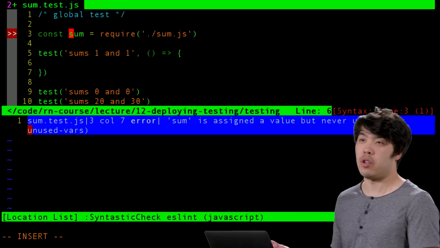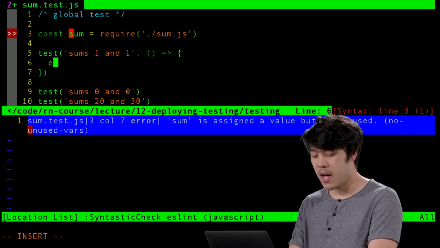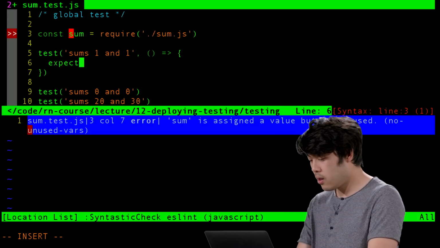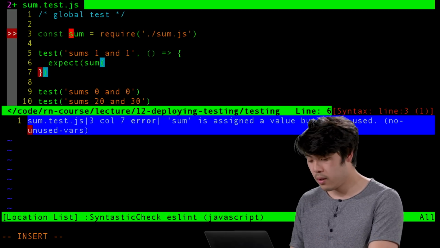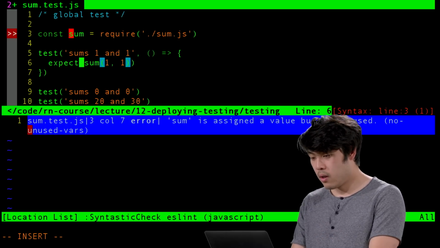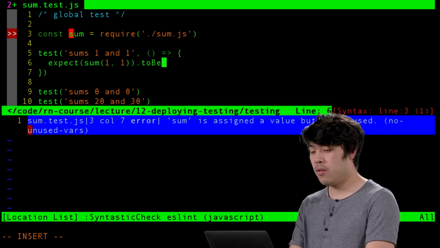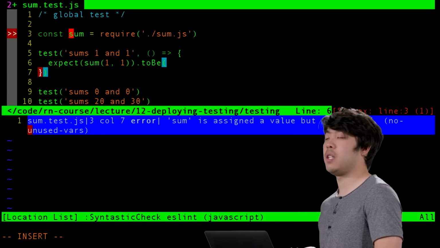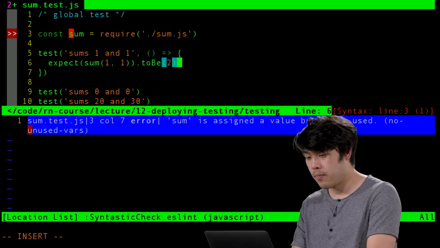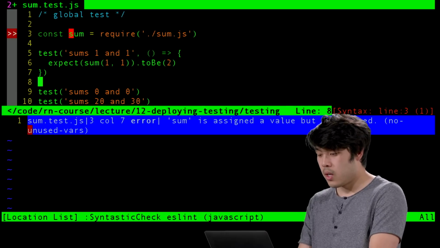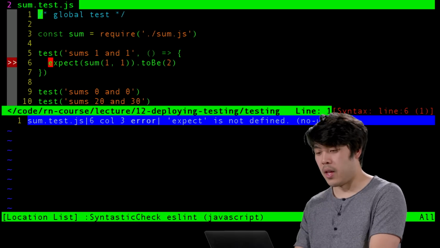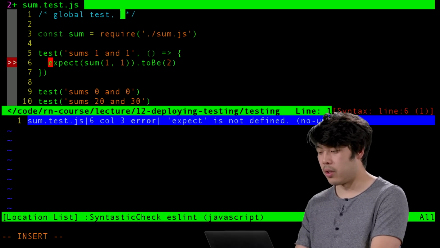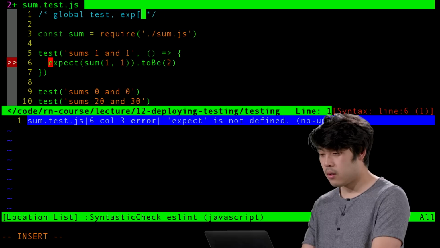The syntax for doing that in Jest is you can do expect something. So the expression here is sum of 1 and 1, dot toBe, and then whatever we expect it to be. In this case, it'll just be 2. So we can save that. And then let ESLint know that there are a couple other globals called expect.